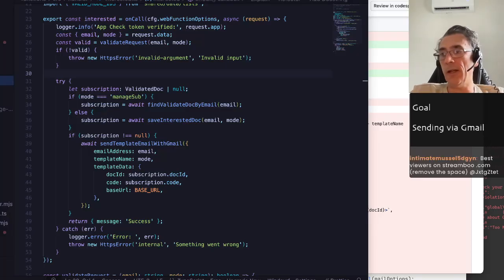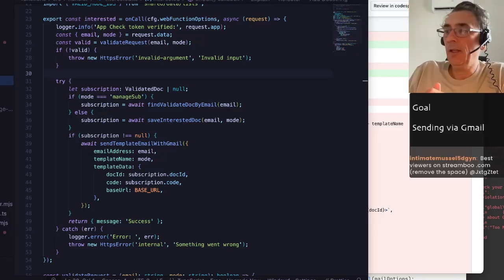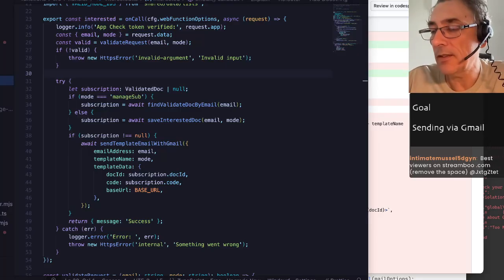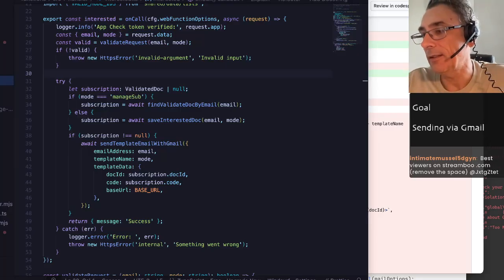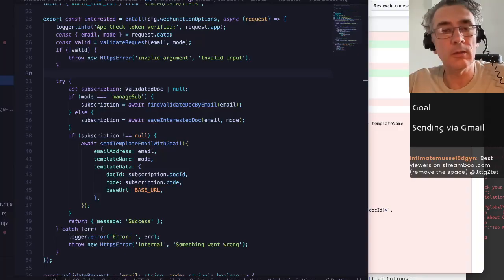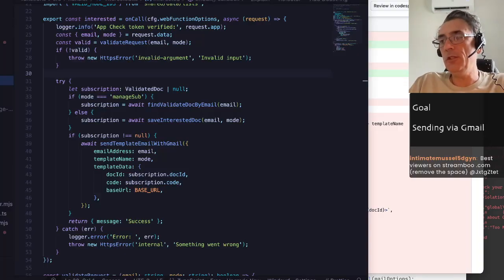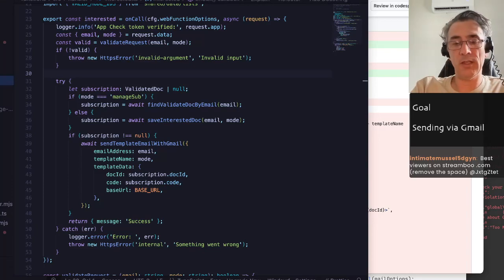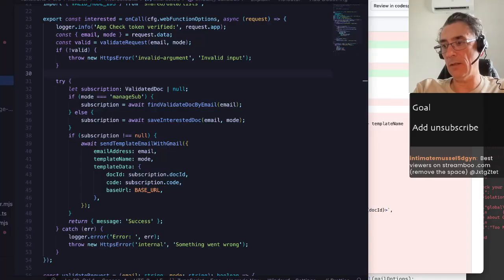Okay, so actually checking the goal there, that was yesterday's goal. Today's goal, that's done. I sent an email with Gmail. Now we have a small goal, which is we send the template email with Gmail as well, but now we said to add the unsubscribe header to the email. Okay, that's the current goal.